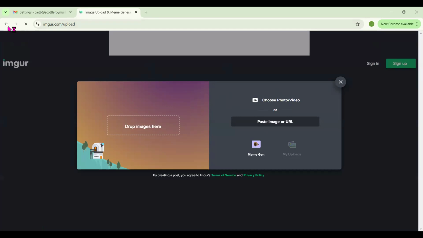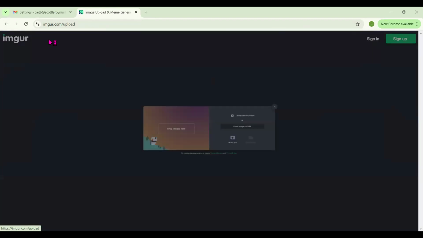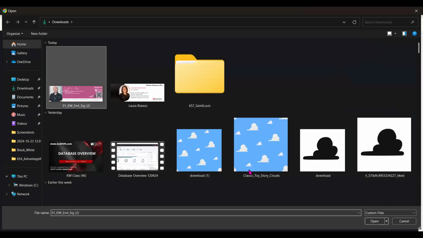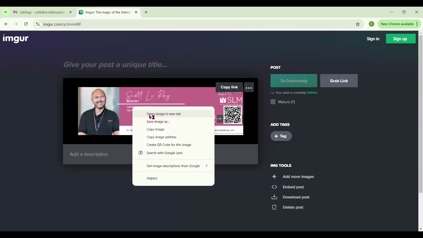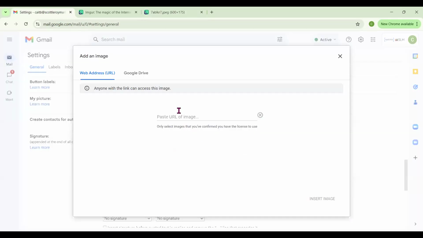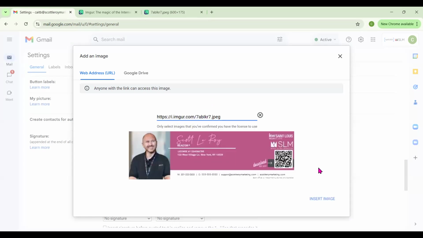So I'm going to go ahead and I did that really quick. We're getting all these pop-ups. We're going to go ahead and hit new post. Again, you don't need an account to create this. We're going to do that, and we're going to drag Scott's in. Now from here, so that we can get that web address, I'm going to open this in a new tab, and we're going to do copy that image address. From there, we're going to go back to our email signature. We're going to paste that in, and as you can see, there is our email signature.